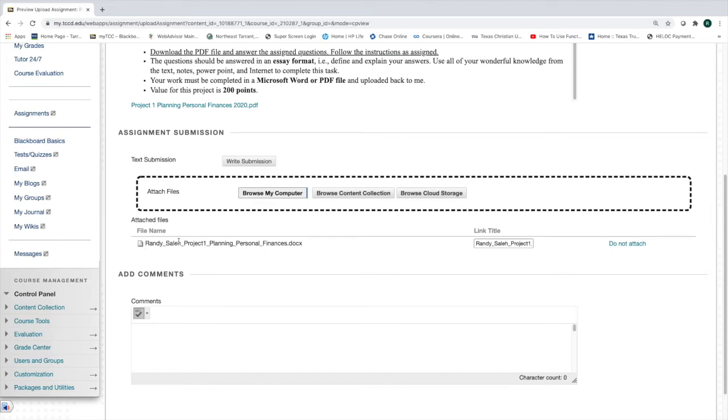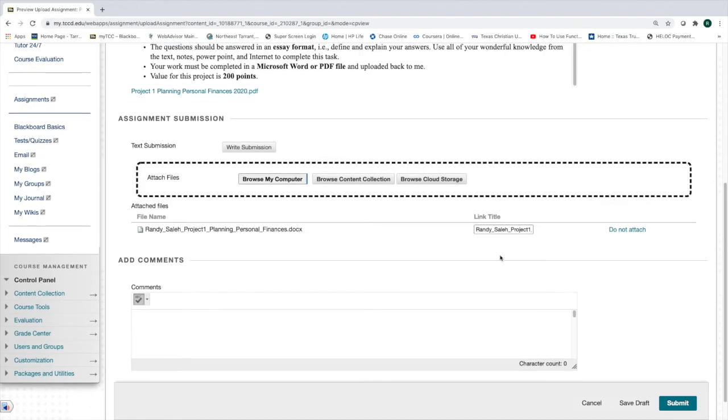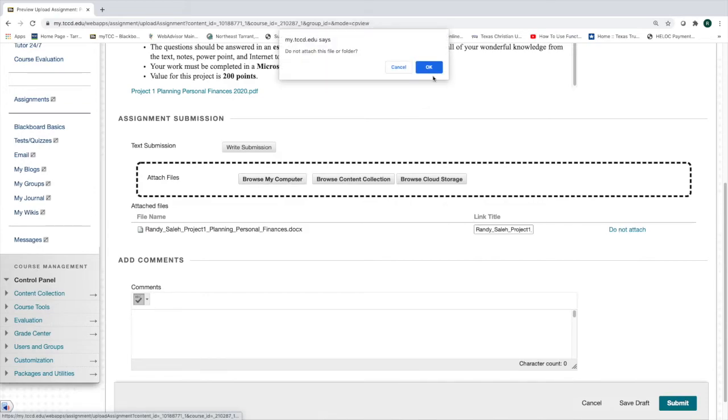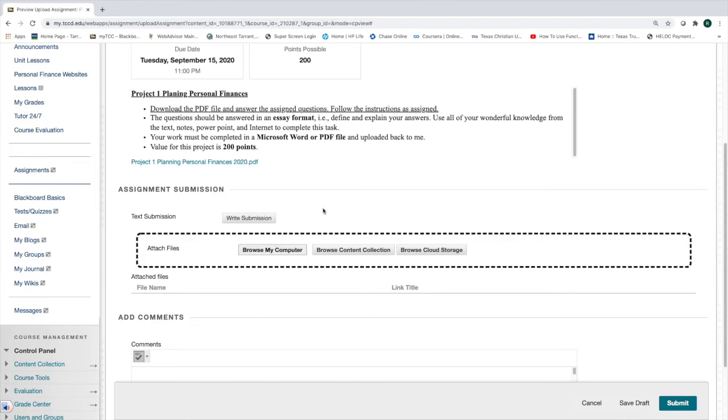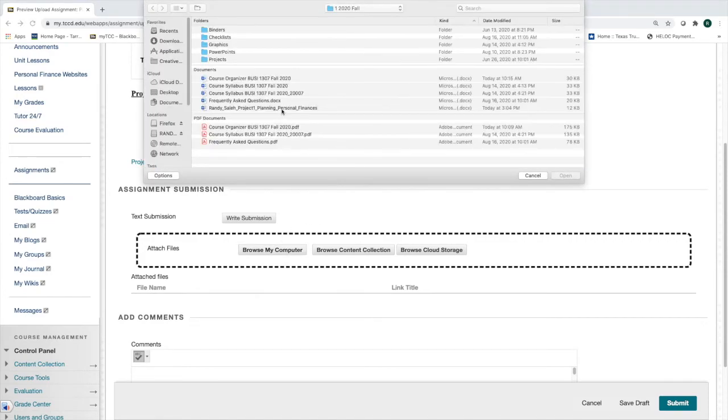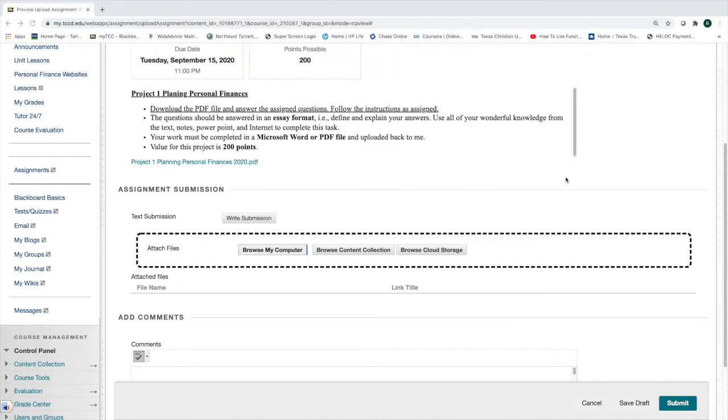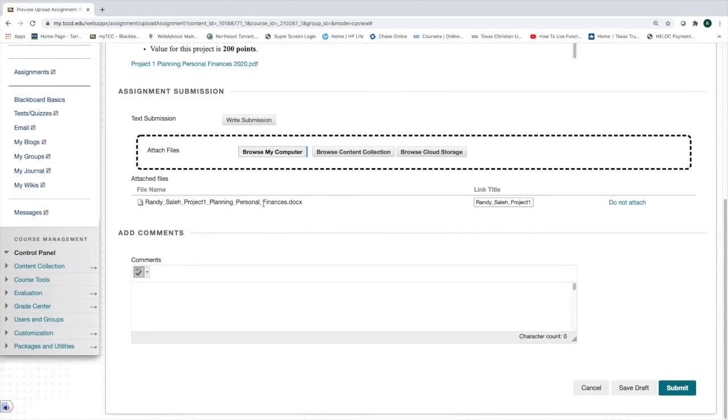Of course, it'd be your name right there, Project 1, Planning Personal Finances. And then let's say, oh my gosh, I got the wrong file. I got one for another course. We'll just hit Do Not Attach. Okay. Let's see what happens. It says Do Not Attach. Go back, browse your computer, and find the file you need. Okay, it happens. You're doing a lot of different stuff. If you ever hit the wrong file, just go Do Not Attach. And then you hit the Submit button.